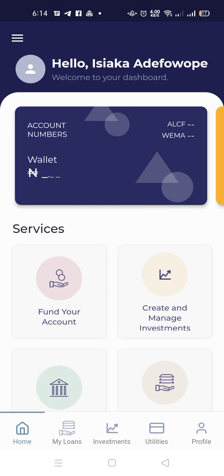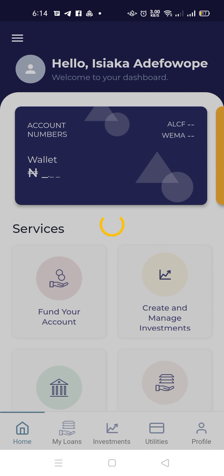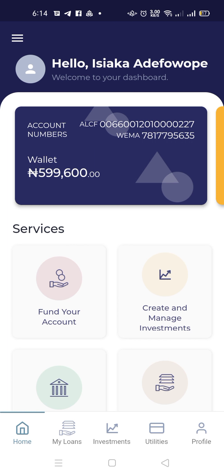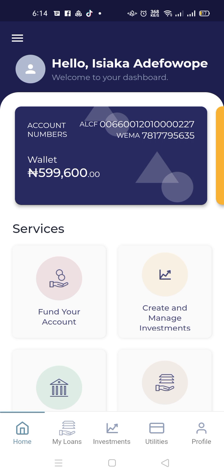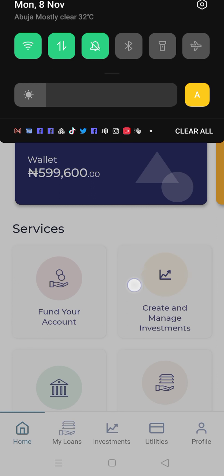The next thing that happens once you create an account is it will assign you two accounts. The first is the ALC Finance account, which is connected to the Bank One application. Whatever account is here should match the account number you have in the Bank One application. The second one is the wallet account that was generated because of the connectivity with Wema Bank. It's actually a live account, so you can use it to receive money, make transfers, and whatever you want to do.